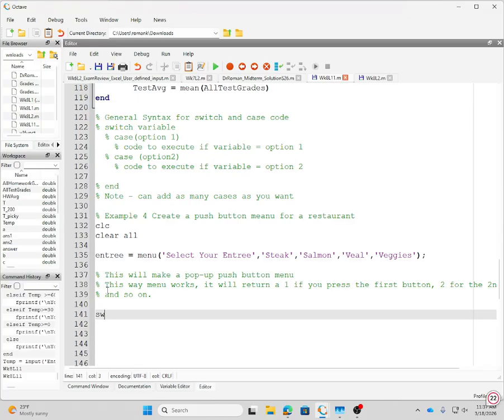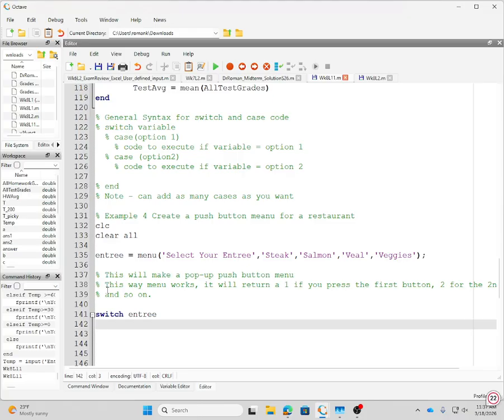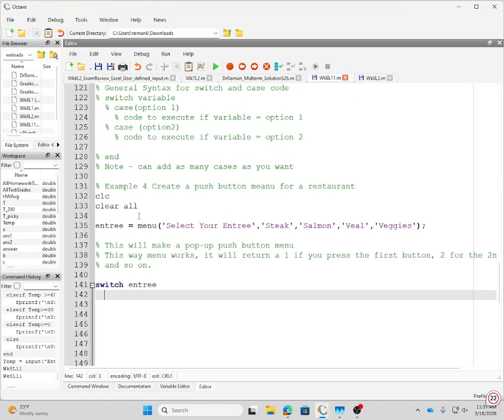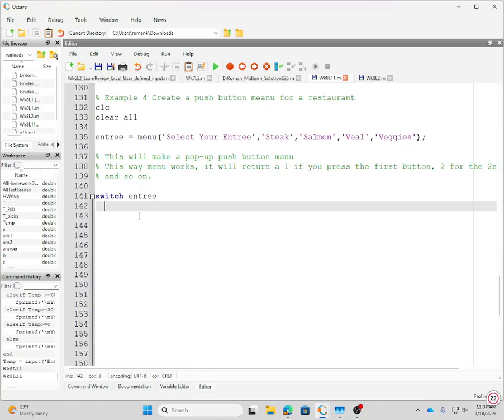Alright, so you'd like to start with switch first, and then the entry. Remember, the entry is a variable that you choose. Like in the last switch case statement, you had the choice as the variable, right? So the same way here, the entry is a variable, and this menu function will create a pop-up where you would be choosing these 4 options that you had, like the salmon, veggies, steak, and veal, right?